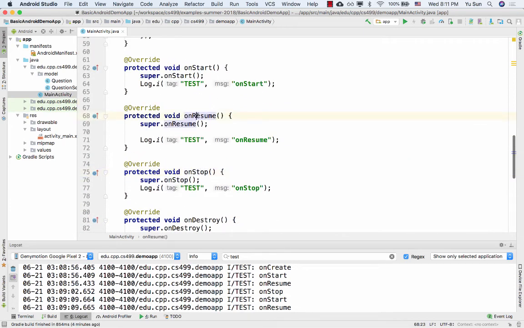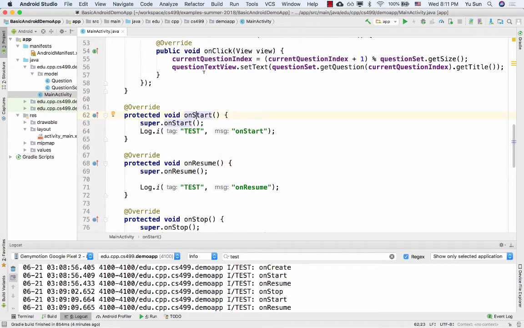All right. And then if you understand this, you also need to know this: we are never going to call these methods. You can't call these in your code. It doesn't make sense. If you call onStart, you call onStop, you don't do that, because these are triggered by Android.